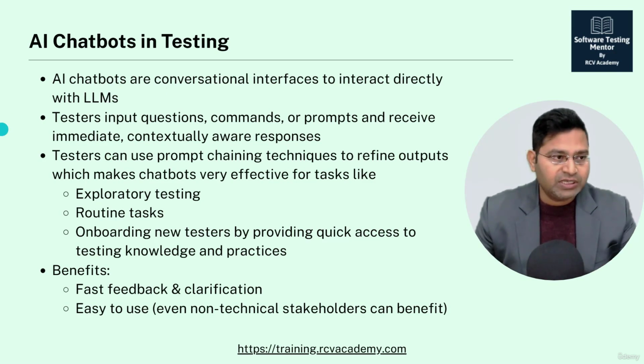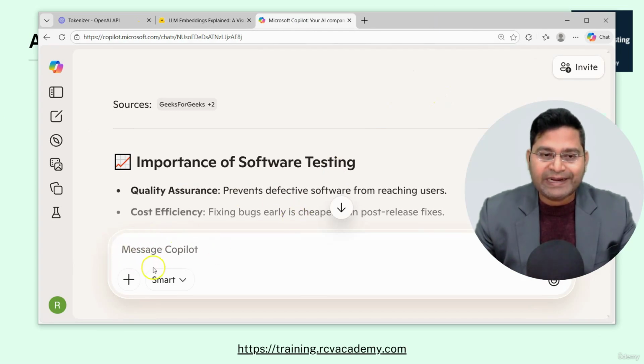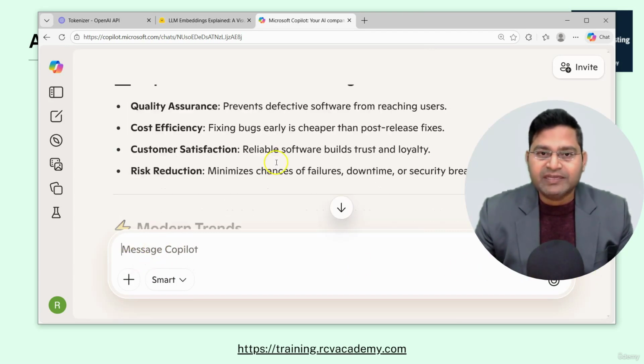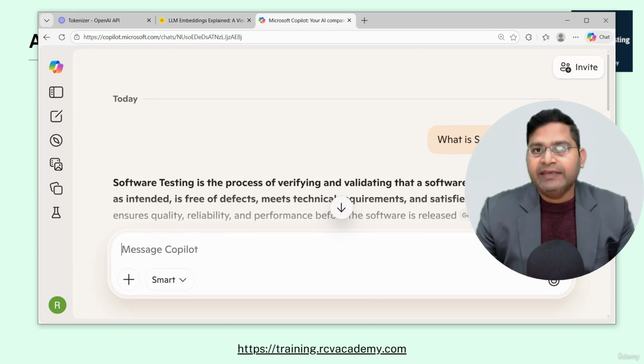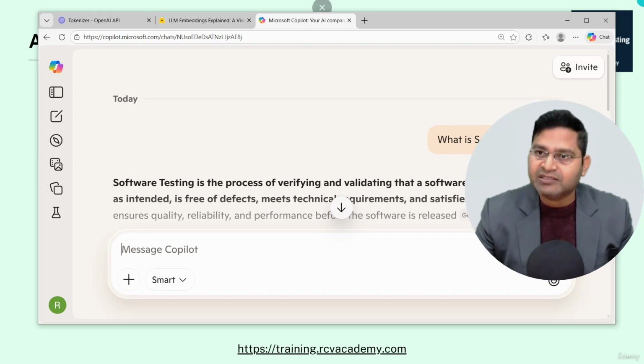Let me quickly show an example. Here, this is where I typed in. Consider it a chatbot wherein you are typing a query, sending it, and getting the response. Here we typed in, for example, what is software testing. In any internal tool, for example Jira, if there is integration with a large language model and you're typing something and interacting with the AI, that's another chatbot.